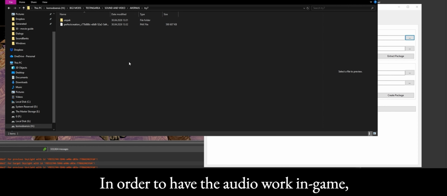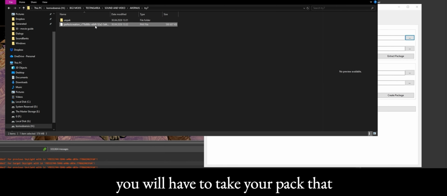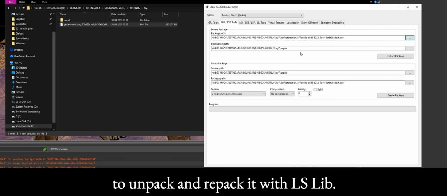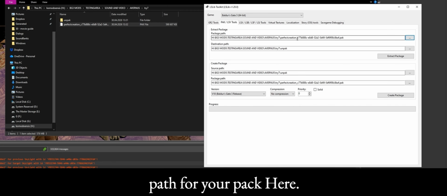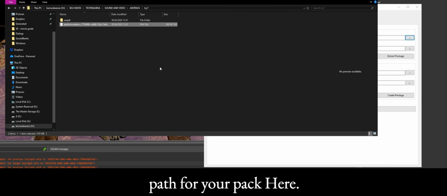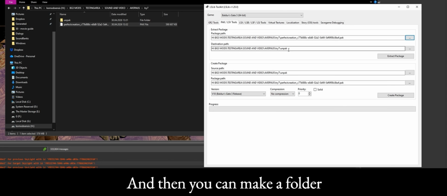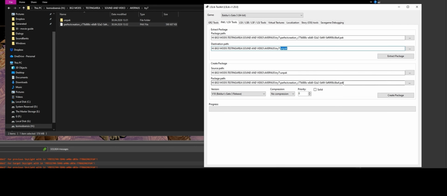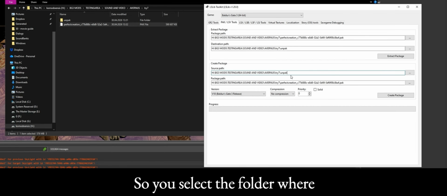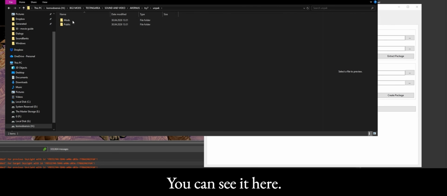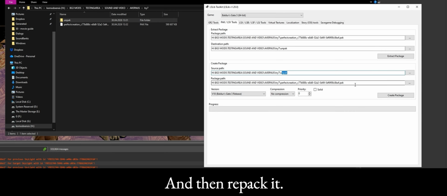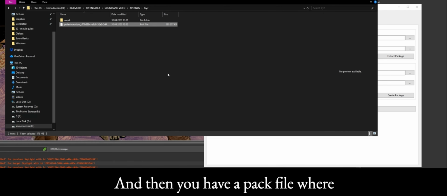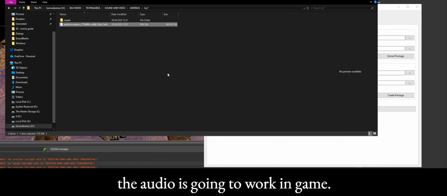In order to have the audio work in-game, you will have to take your pack that contains the audio, and you will have to unpack and repack it with LSLib. So you put in the package path for your pack here, and then you can make a folder called unpack, for example. You can extract the package, and then you have to repack it. So you select the folder where you have unpacked everything, you can see it here, and then repack it. You can repack it directly into the same pack. And then you have a pack file where the audio is going to work in-game.